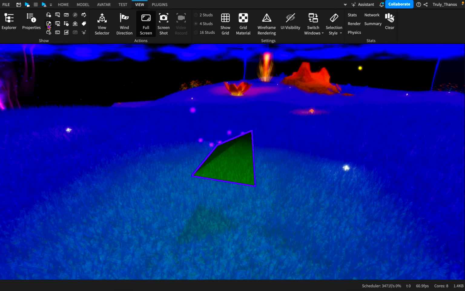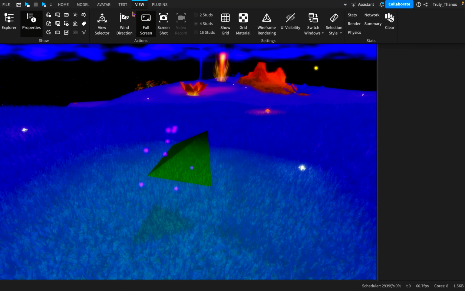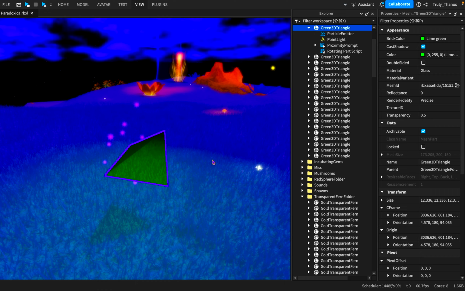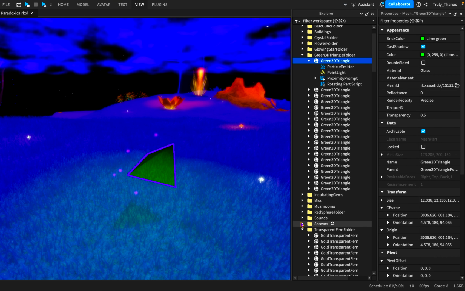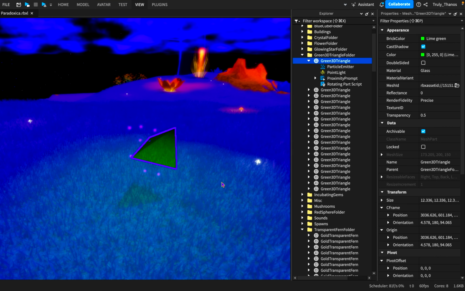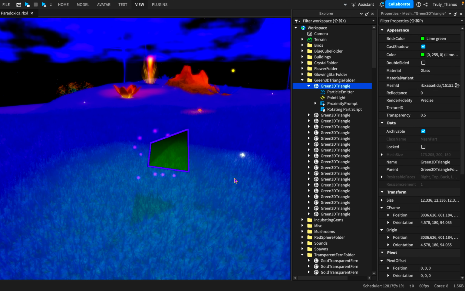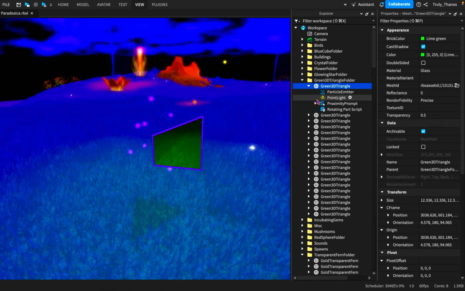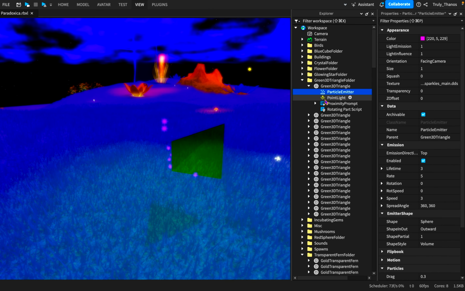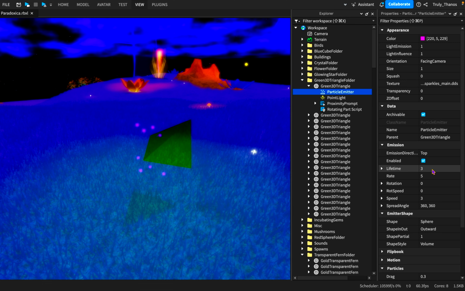So let's go ahead and open up the properties and open up the Explorer as well. And here we'll see that we have a particle emitter within this triangle shape. Here it is. So when I select it, we have all of the properties. So this is where all the magic happens.